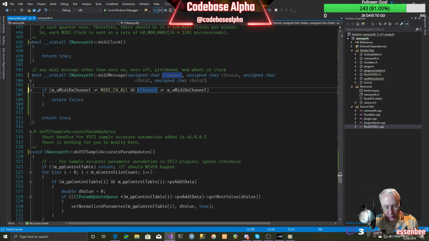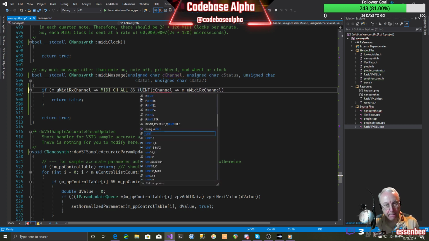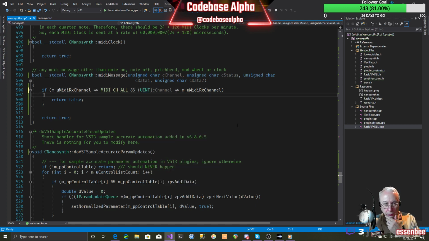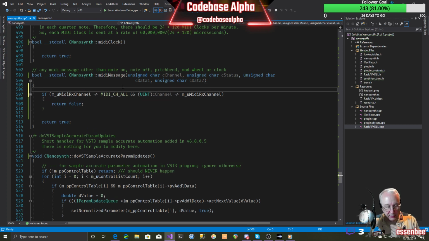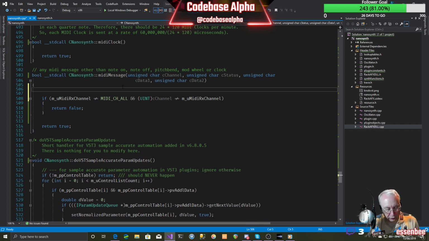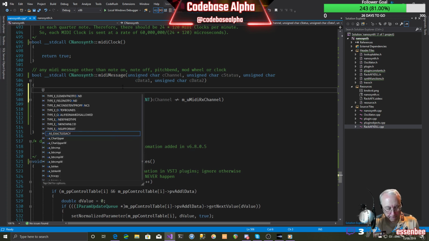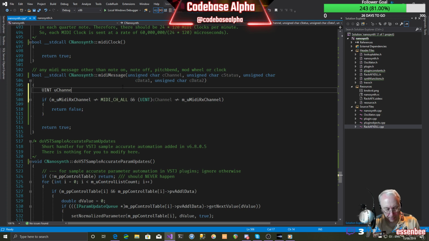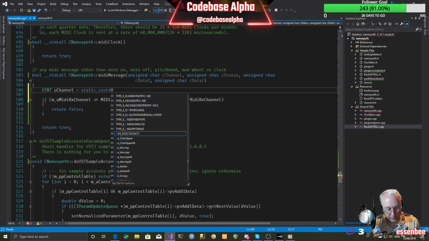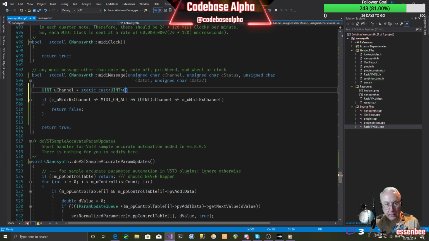And we need to cast that as a uint. So one way to cast would be to do this. However, that is not the best way of casting in C++. So I'm going to say uint uChannel equals static_cast uint C channel.